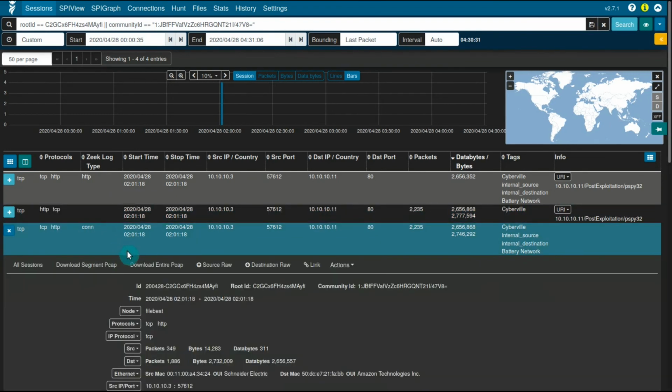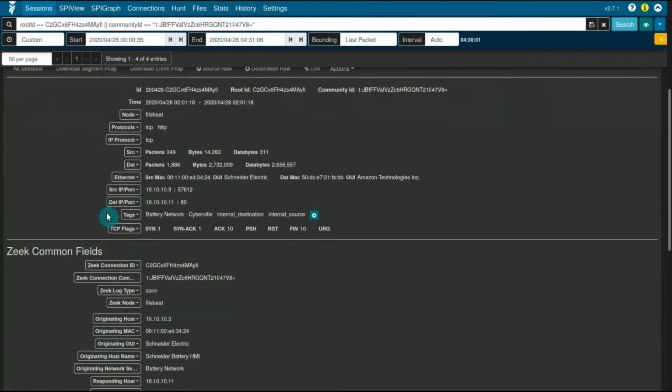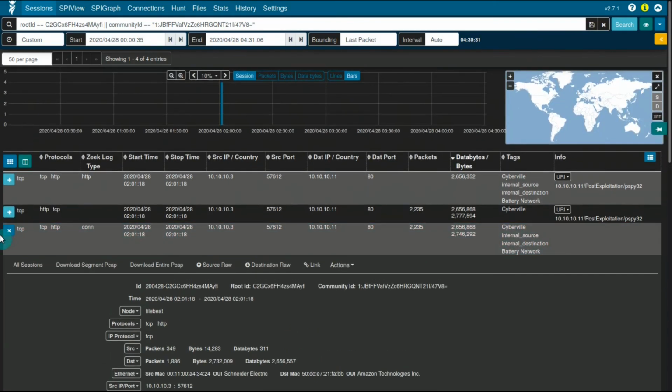If I'm on the conn session and I click download PCAP, I don't think it works. I know it doesn't work. It's going to basically give you an error and say, I don't know where the PCAP for this is, because there's no PCAP for these Zeek logs.